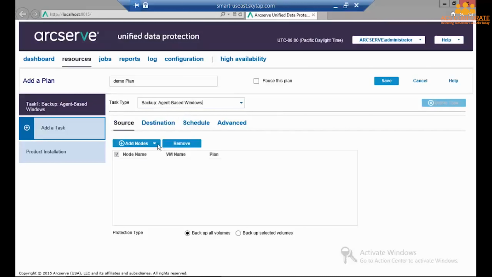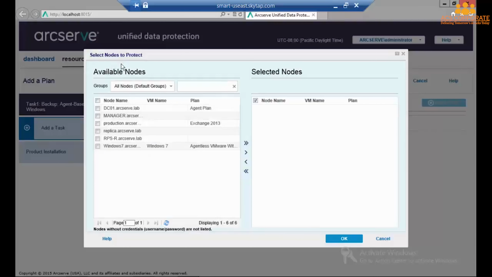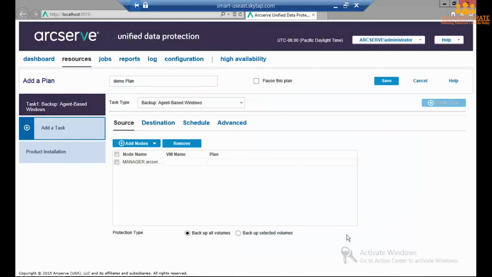Under Source, we will select the drop-down for Add Nodes and select Nodes to Protect. We can also discover nodes at this point if we have not already done that. Under Select Nodes to Protect, all the nodes that have been added will be listed. If we were to do an agentless backup or a Linux backup, only those particular nodes would show up. We will select this particular node which does not currently have a plan. We will select the arrow to move it over to selected nodes and select OK.